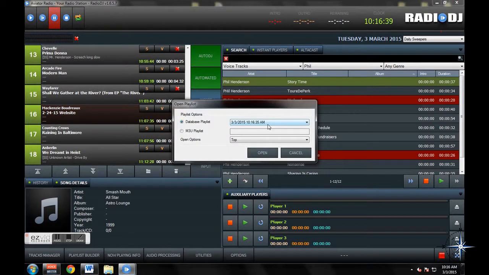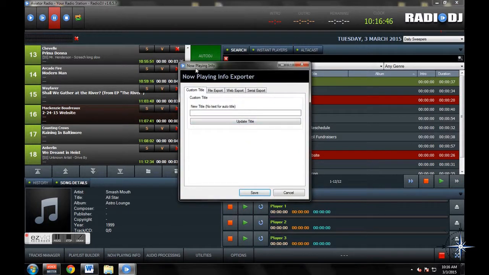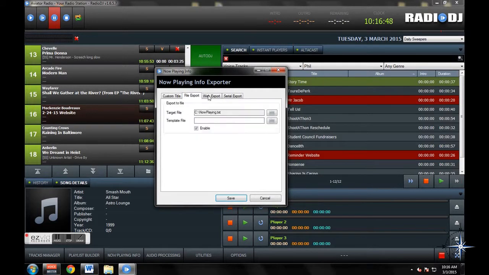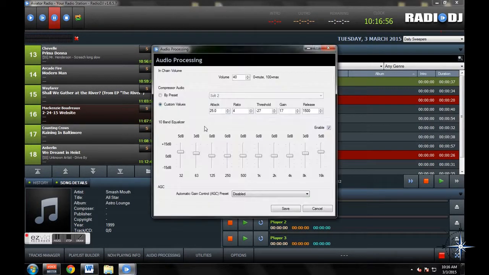Right here you have your now playing list, which will update or show you any information that's shown when streaming from a player on the internet. You have audio processing, which you won't mess with very much, but it will show you the equalizer and the compression of any track that you have.